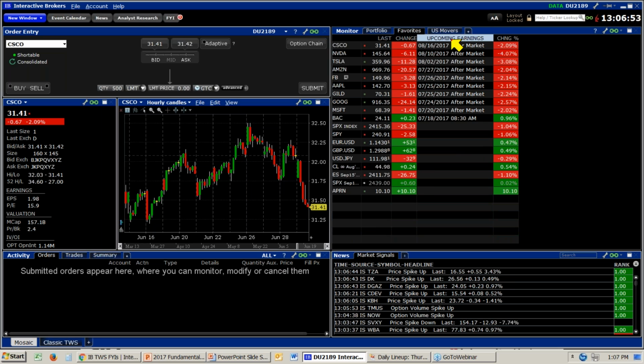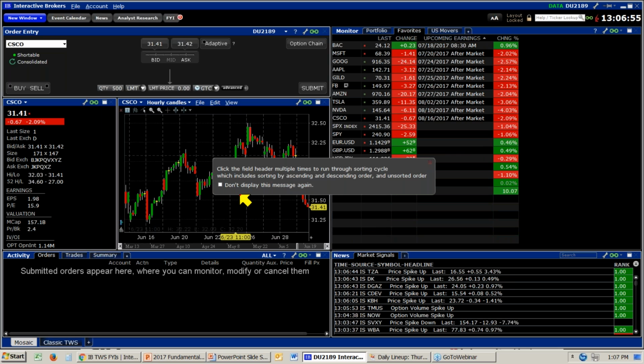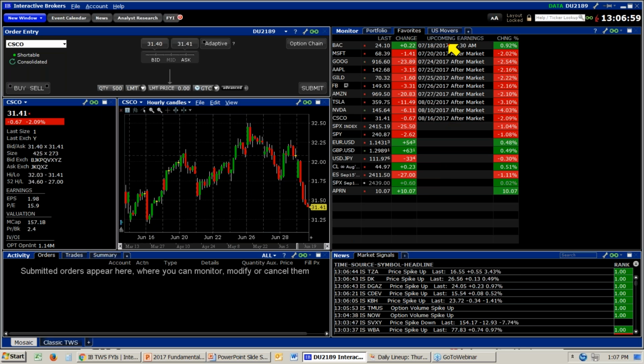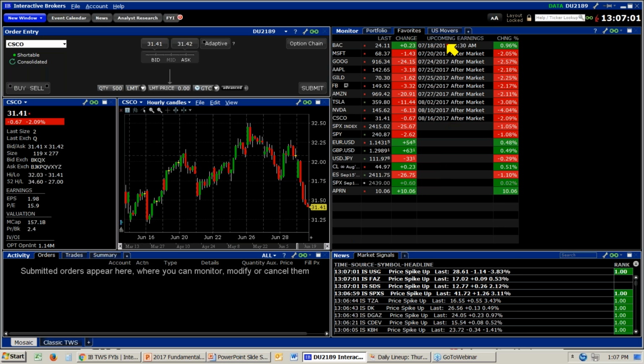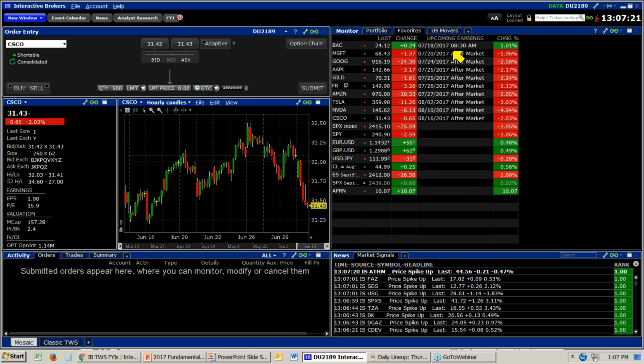I'm going to click again, and notice that this window is letting me know that by simply left-clicking the column header, you can run through different sort by routines. So what I've just done was reorganize the information in my watch list according to the upcoming earnings dates. So not only can you set up an FYI, for example, for those upcoming earnings, you can also view that along with any of the ticker symbols that you're monitoring.